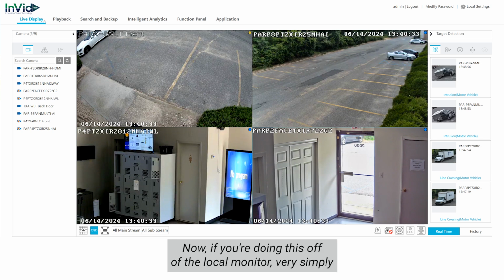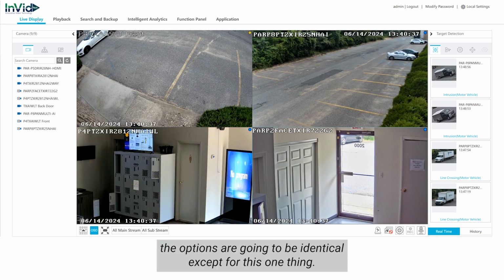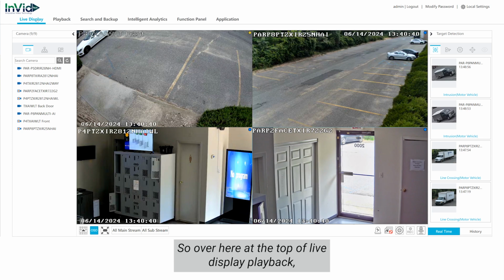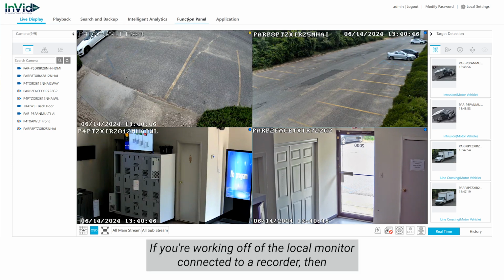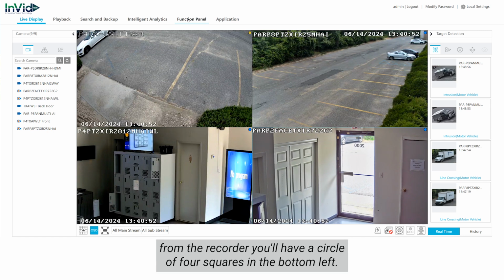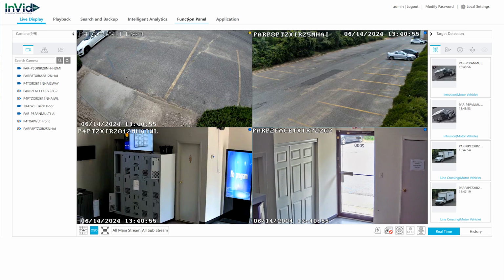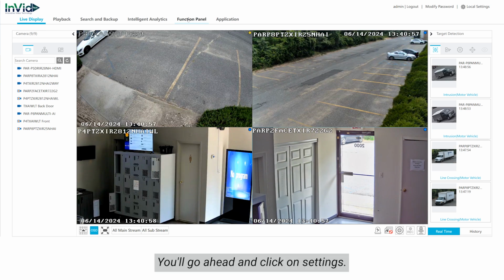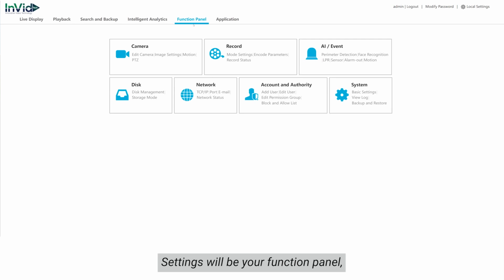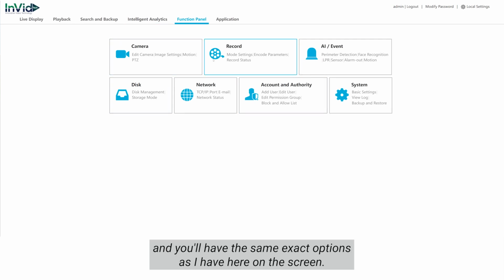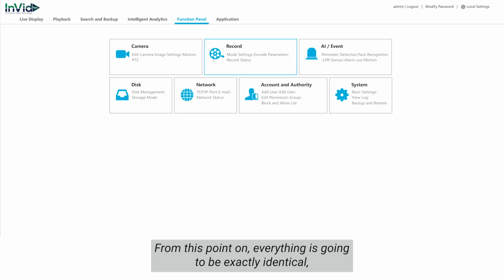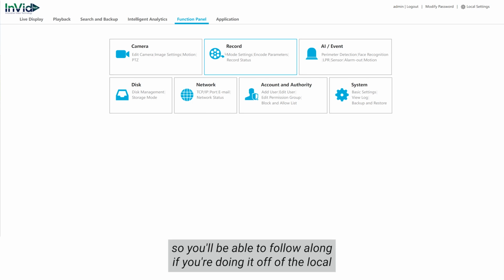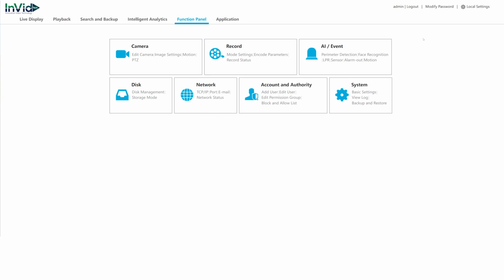Now, if you're doing this off of the local monitor, the options are going to be identical except for this one thing. Over here at the top, you have live display, playback, search and backup, intelligent analytics, and function panel. If you're working off of the local monitor connected to a recorder, then from the recorder, you'll have a circle with 4 squares in the bottom left. You'll go ahead and click on settings. Settings will be your function panel, and you'll have the same exact options as I have here on the screen. From this point on, everything's going to be exactly identical, so you'll be able to follow along if you're doing it off of the local monitor as well.